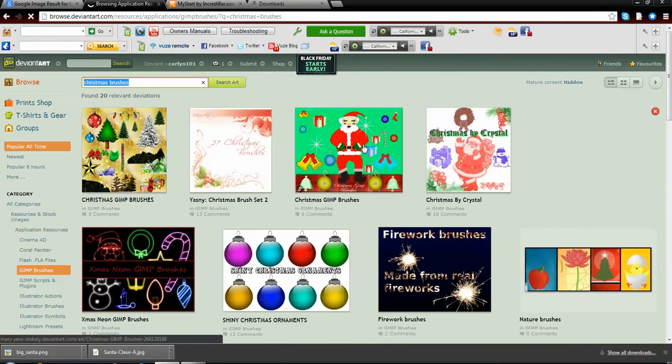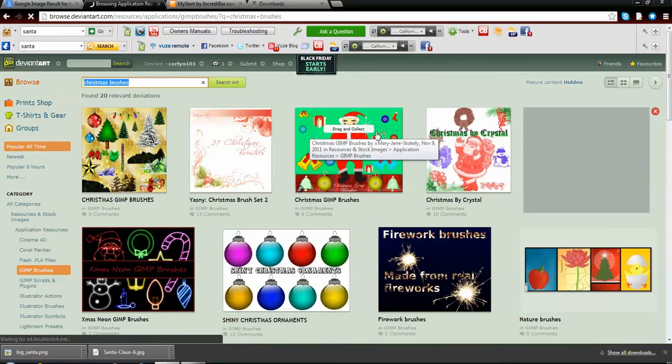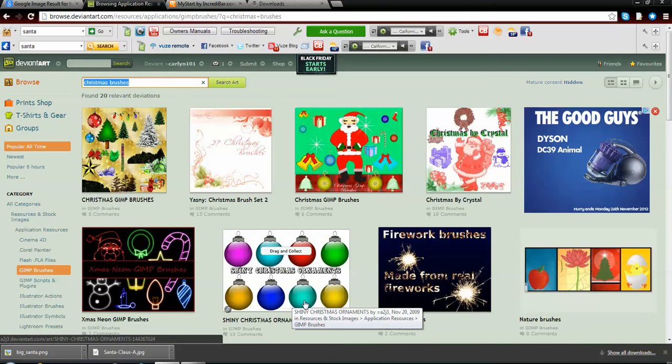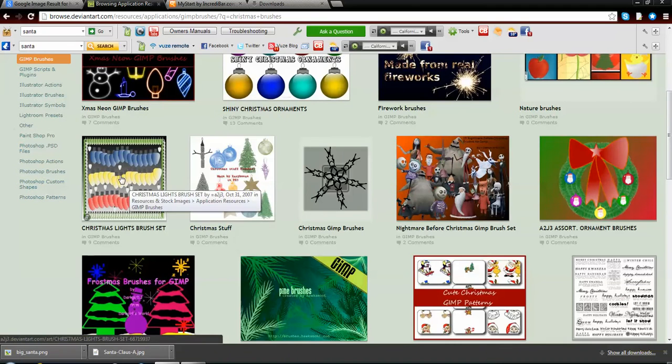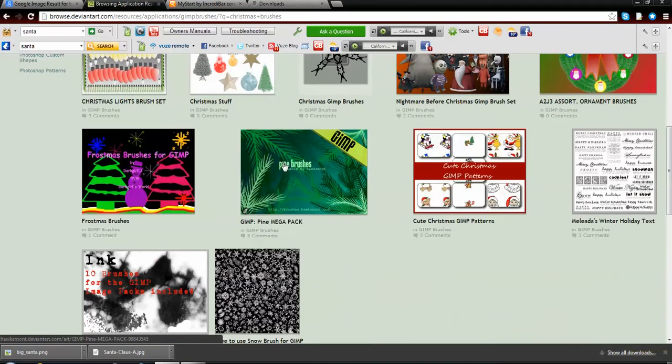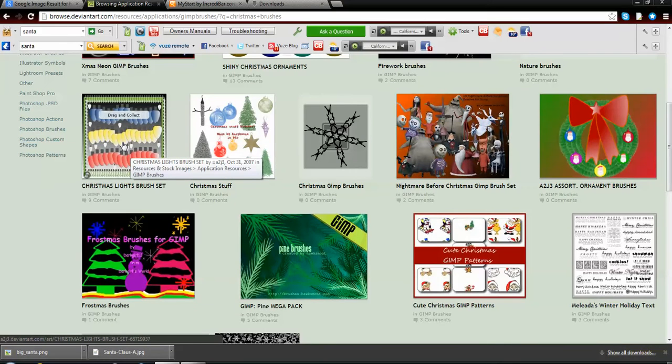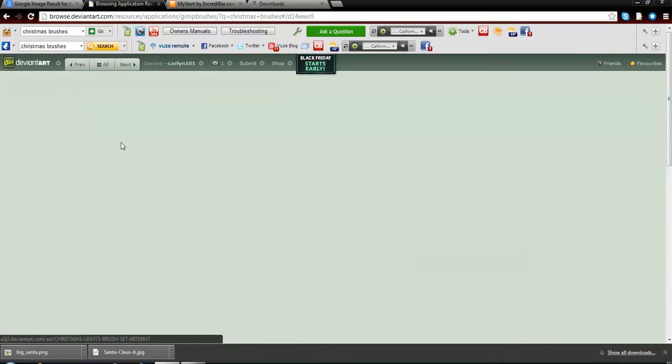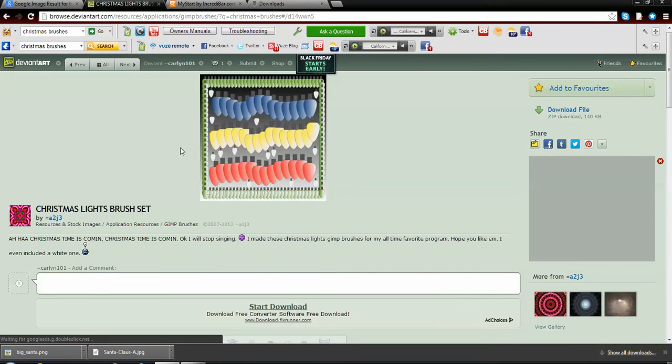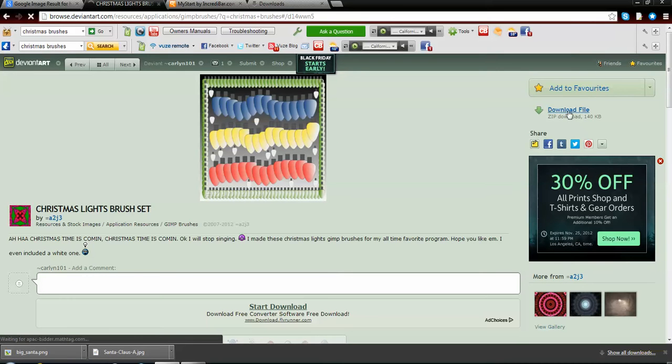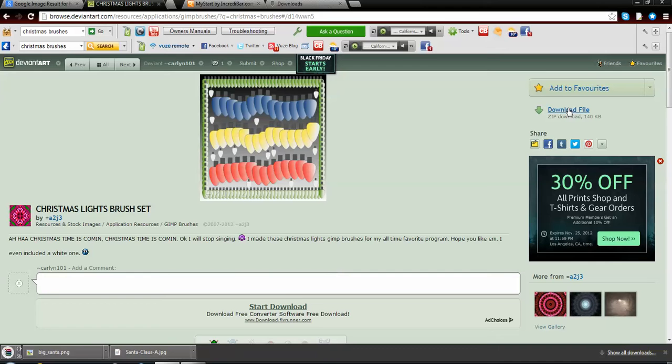Okay, I've downloaded all those images together by clicking on them. I've also downloaded these ornamental Christmas tree bulbs, and I've grabbed the pine brushes. I'm now going to grab the Christmas light set by clicking on it, and we'll see the download file over here. Click on the download file, and then we have the Christmas lights.